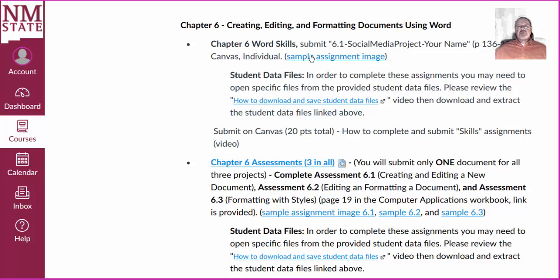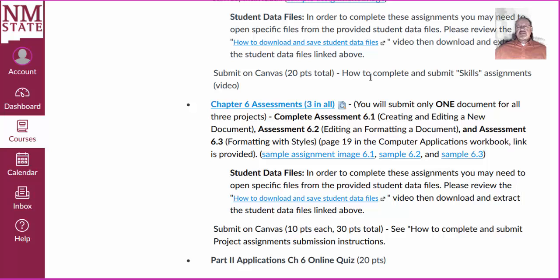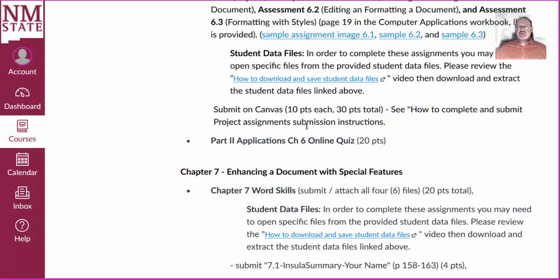Most of these assignments will have those sample images. Make sure that you have the right assignment and that your assignment matches the sample assignment image. That's really important. We have our student data files, a little blurb about them, and here's the link to the video about how to download and save student data files. Then you submit that on Canvas to the assignments module. Then we have Chapter 6 assessments, three in all, again with samples. We'll use student data files.